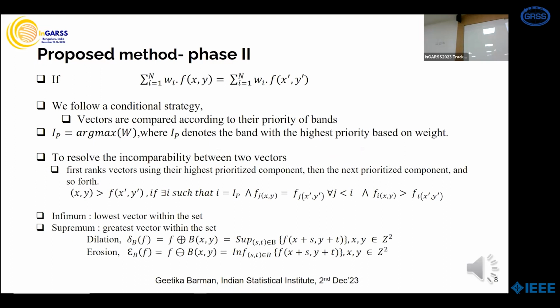The proposed ordering strategy might equate inherently distinct vectors. So an additional ordering strategy is proposed, where we consider the band with maximum weight as the highest priority band. Then, to resolve the incomparability using the previous ordering strategy, the vectors are compared based on the highest prioritized component. If that is equal, then based on the next prioritized component, and so forth.